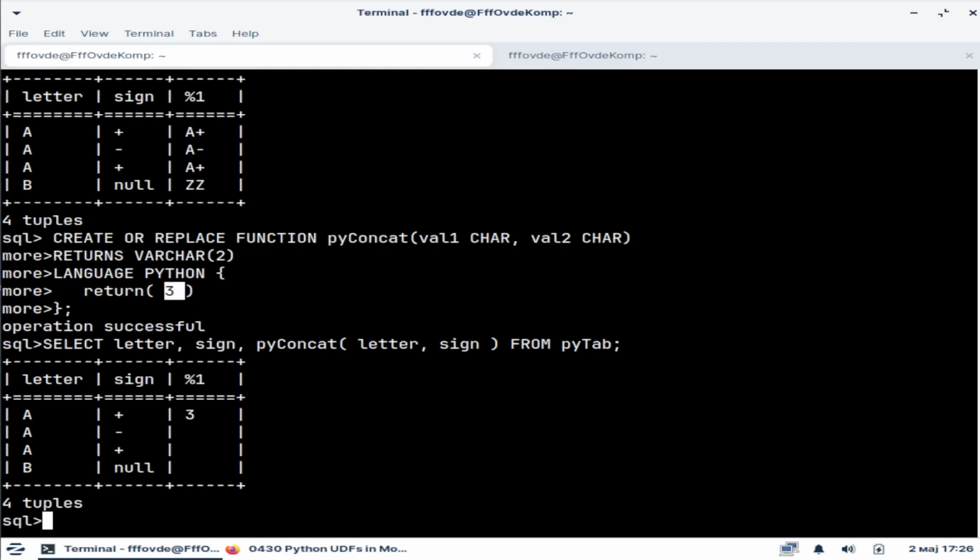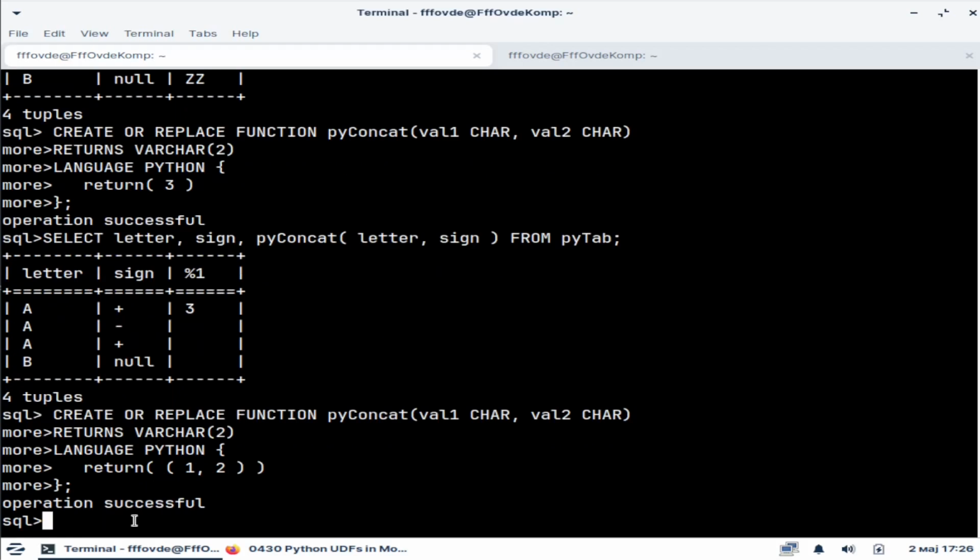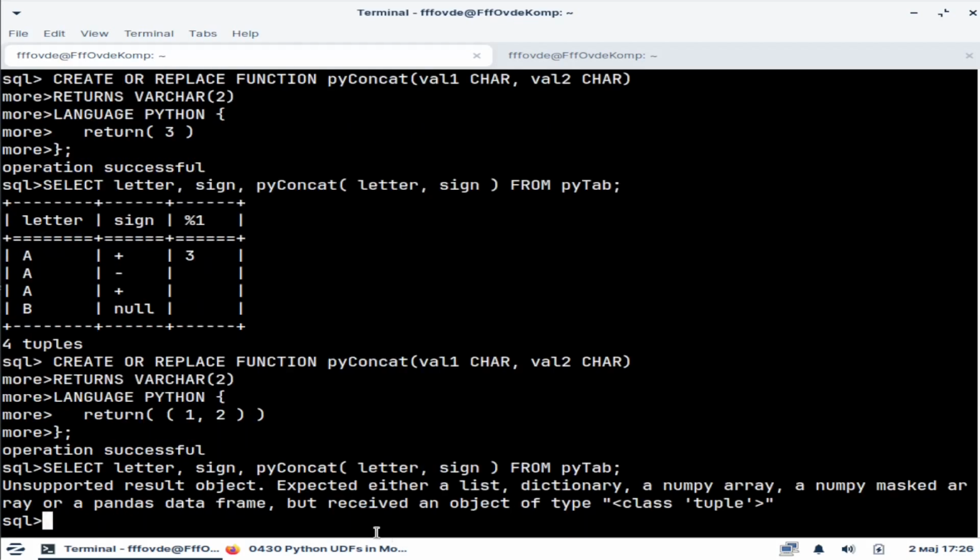Next, we can test what will happen if we return a tuple. So I will return this tuple, and this will be successful. But when we now try to read from our function, we will get this. We will get a message, and this message will tell us what can be a returned value from a Python function. It can be a list, a dictionary, NumPy array, masked array, or pandas data frame. Let's see, is this true?